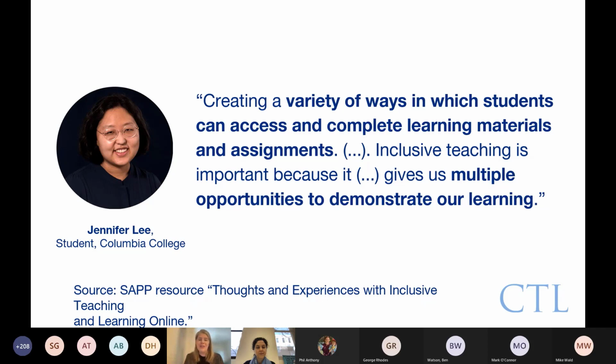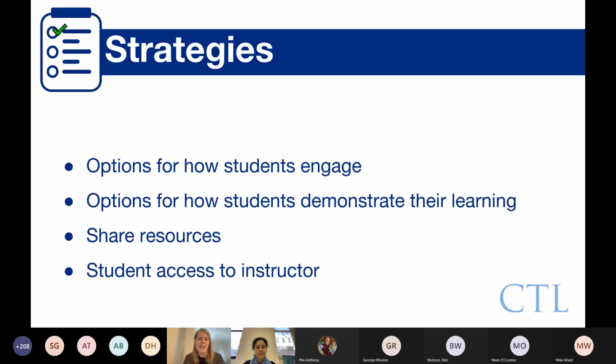So some strategies, if we could go to the next slide, please. Options for how students engage, options for how students demonstrate their learning, but sharing resources beyond the ones that, depending on the learning needs of your students, sharing resources that enable them or empower them to access course content or access each other as resources. And then, of course, access to the instructor, making ourselves available as we work with students so that if there is any opportunity for differentiated instruction, that we're able to step in there.